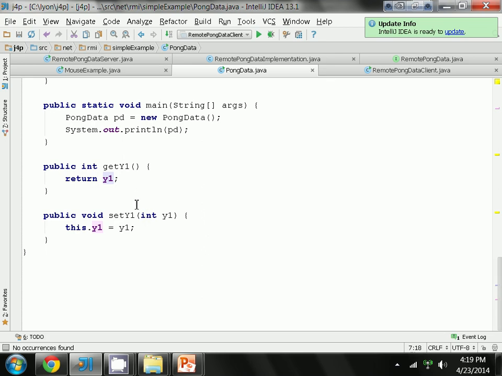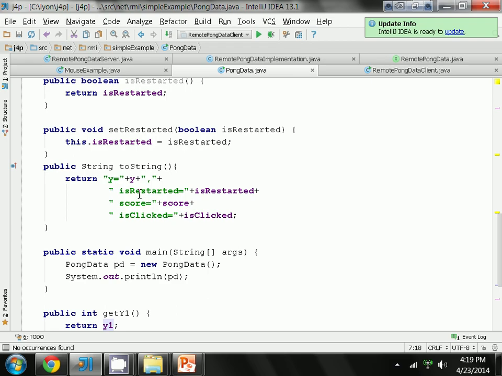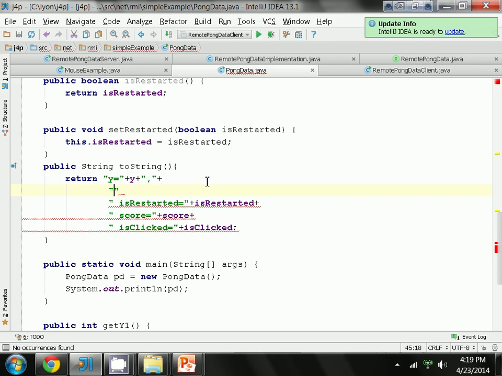And now when the Pong data is printed, I think we better describe what y1 is. So what we'll do is we'll say, quote, y1 equals, end quote, plus y1 plus, and now I think maybe you're done. That's all you needed to do to add an extra variable. You don't have to go back to your framework for RMI or anything, because you're just passing a data structure across, and all you did was modify the data structure. When you recompile, it will pick up on the changes for that data structure.